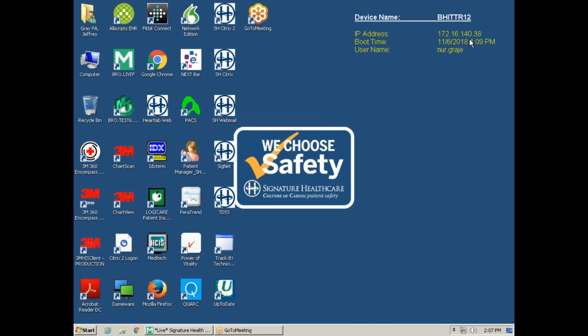Let's begin. There are two ways to access the desktop application of QUARC. The first would be to simply click on the icon on the desktop, this blue icon with the white Q, or you are also able to access it through Meditech. In this situation, I'm going to access it through Meditech, as for most providers, this is where they will find where they're doing their normal activities and patient care.